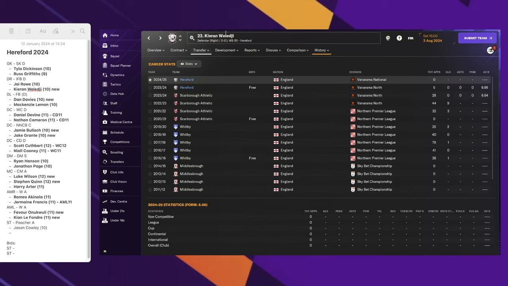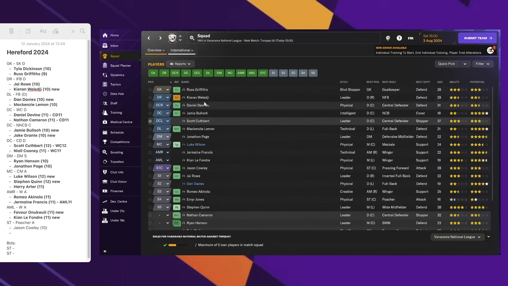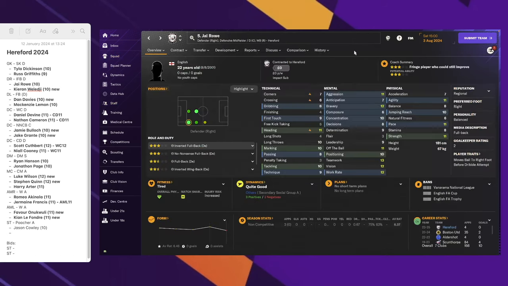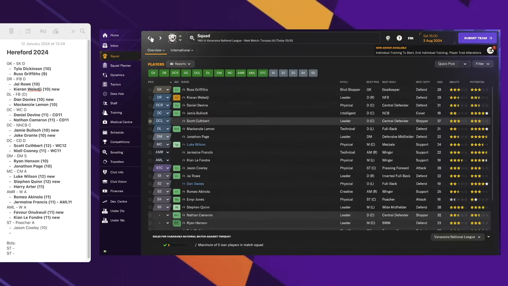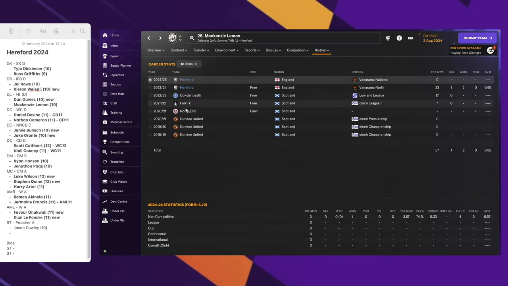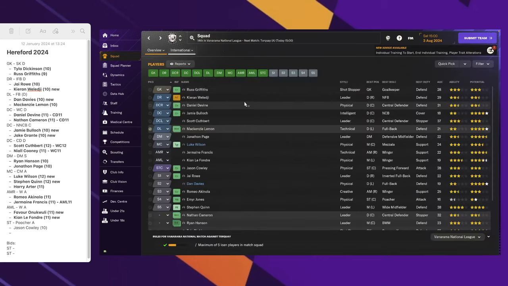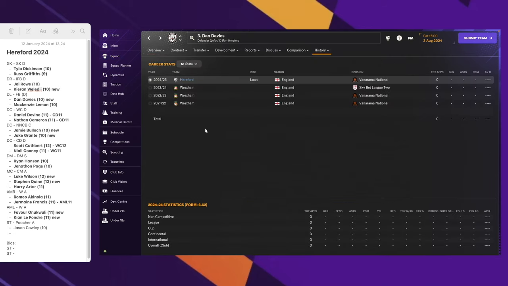Oh, did he join us last season? Wait, hang on. Maybe he has. Anyway, so Kieran is with us, and we still have J. Rowe, who came last season from Boston. In the left side of the fence, we still have Mackenzie Lemon, who joined us last season from a Scottish team that I can't pronounce, Cowdenbeath, I think that's how you say it. And we have one new player, Dan Davis, on loan, a 19-year-old Welsh player from Wrexham.